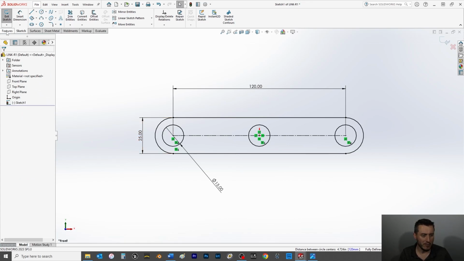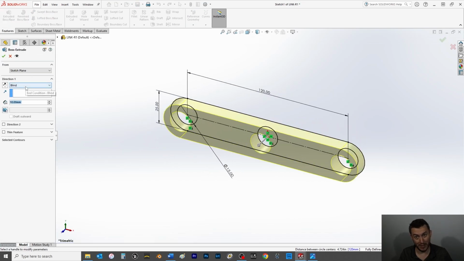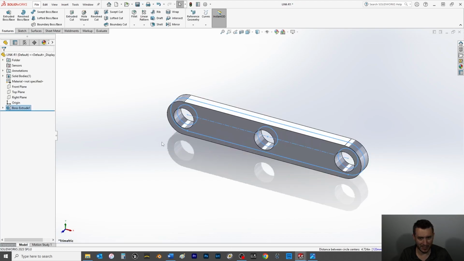Now from here, we can simply just go to our features tab, choose extrude boss base, and we're going to use yet again my favorite end condition, which is going to be mid-plane. And the thickness of this part is 10 mil. So we're already there. I don't have to change that dimension. I can select OK. Control S.